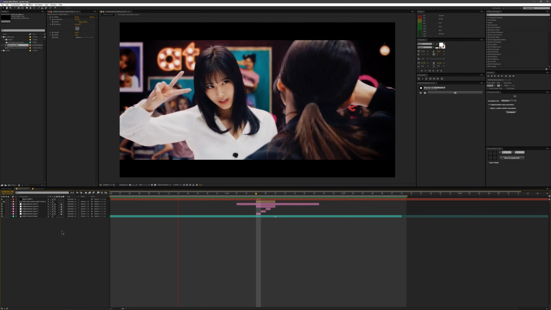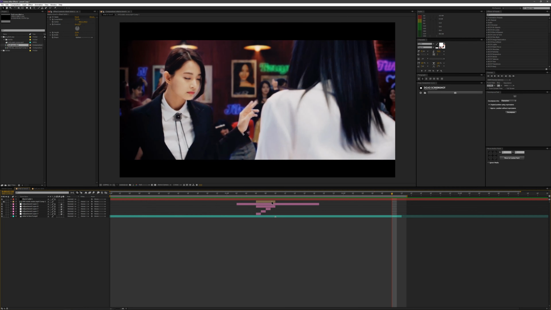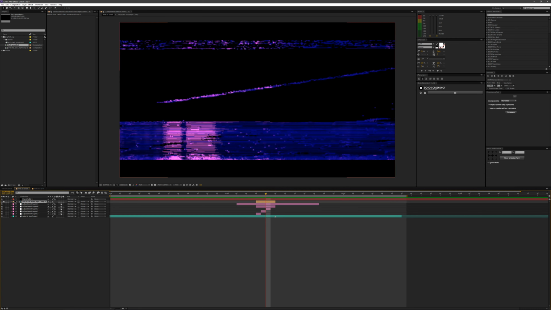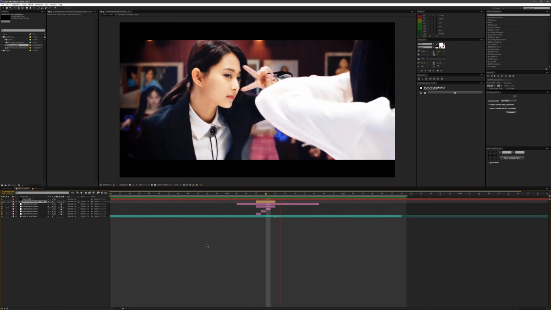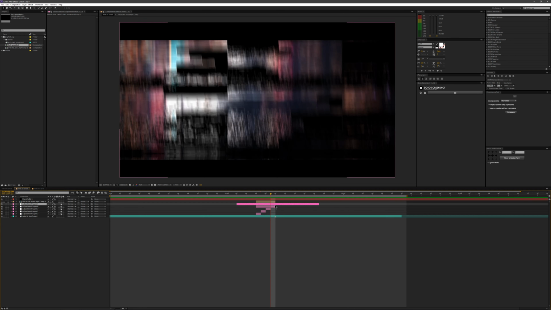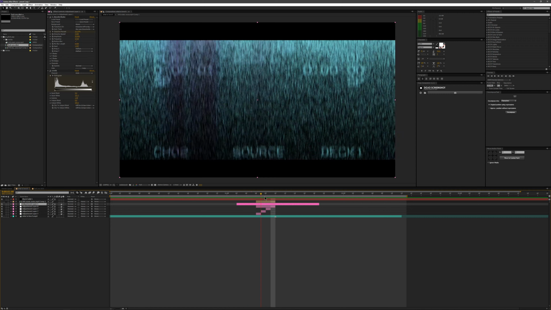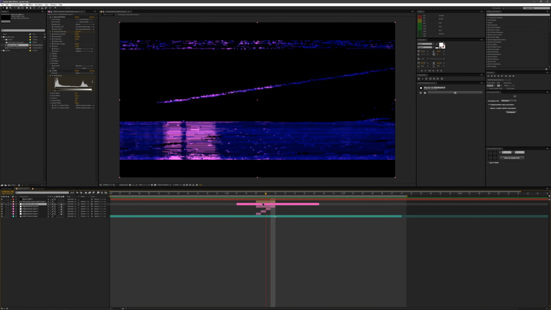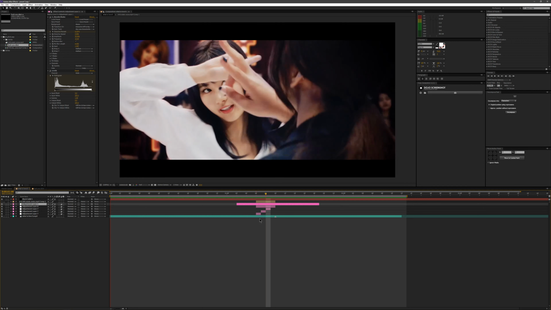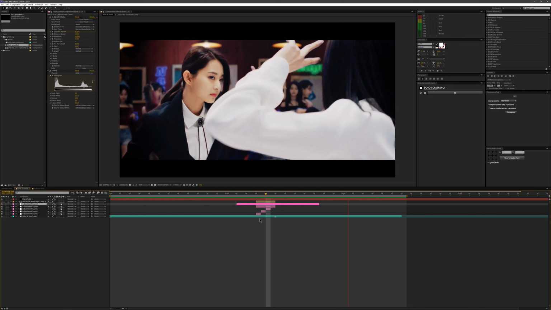Usually I just end up turning the audio off, so do with that as you please. With this one, since it uses dissolve shake, you may have to play around with the seed to get a good shake, or you could turn it off and use your own shake, anything you want really. We'll show some examples of where I've used this.